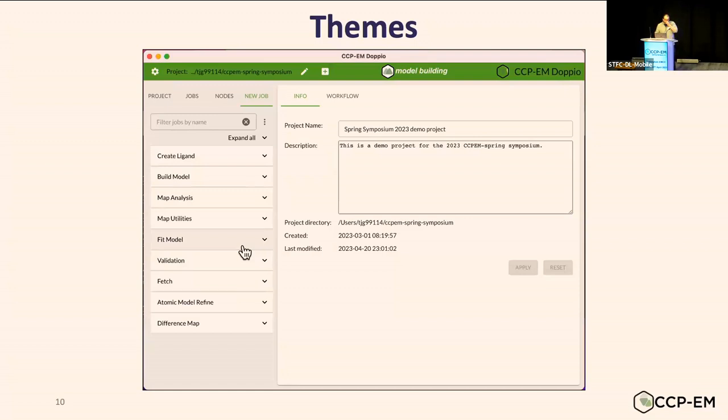Along those same lines, if you wanted to, let's say, do a workshop, you could make a specific theme for that workshop with just the tasks that people need to be using in the right order. Or for a specific project, if you have a really defined workflow, you could, again, have just the tasks you need in the order you want them in.